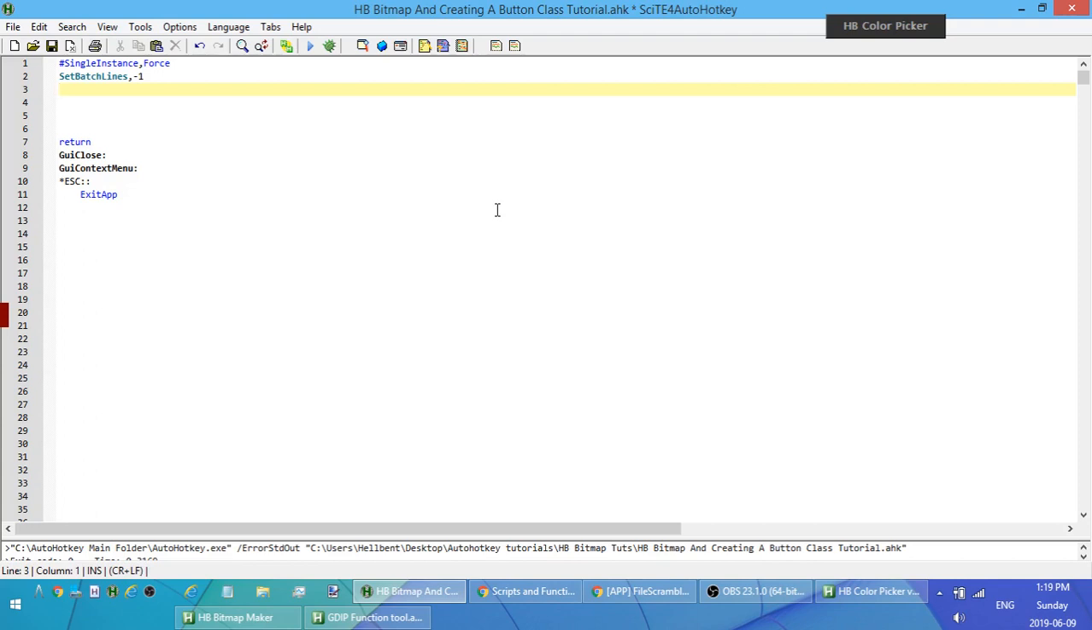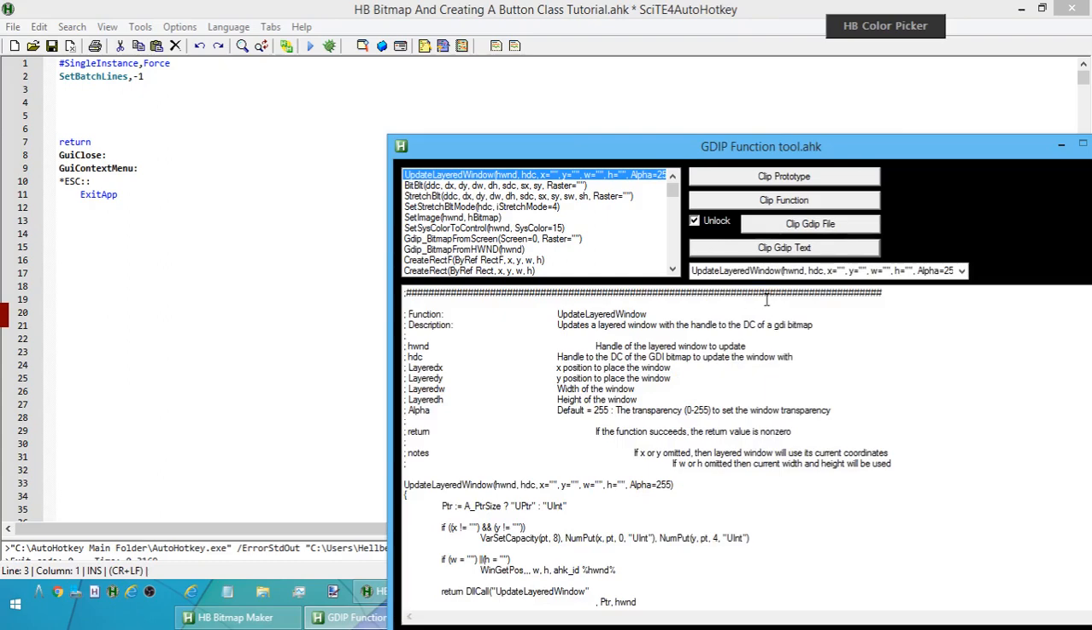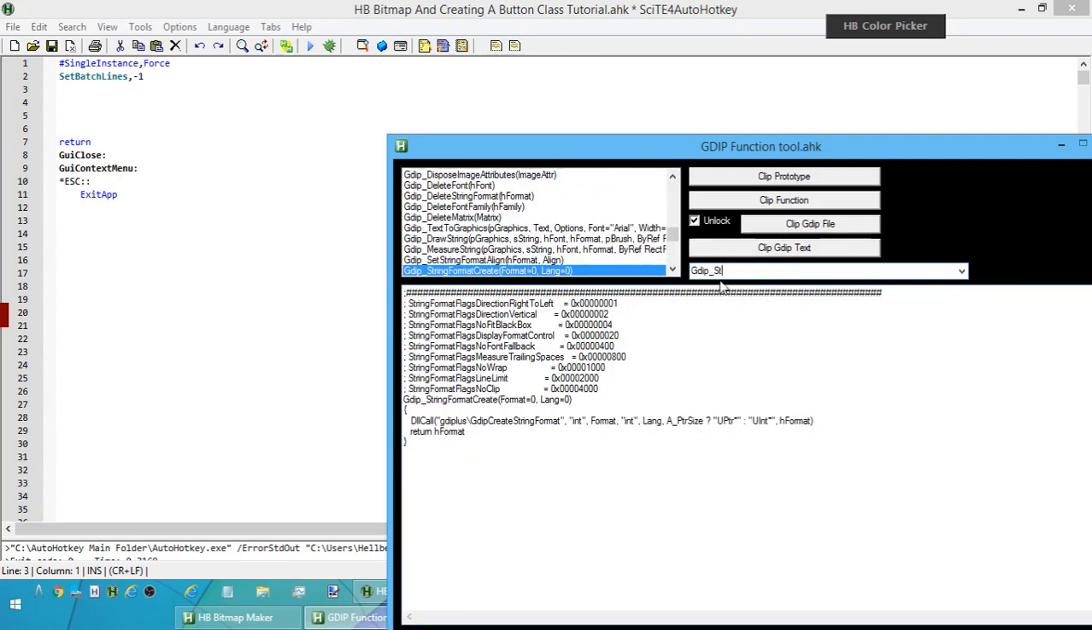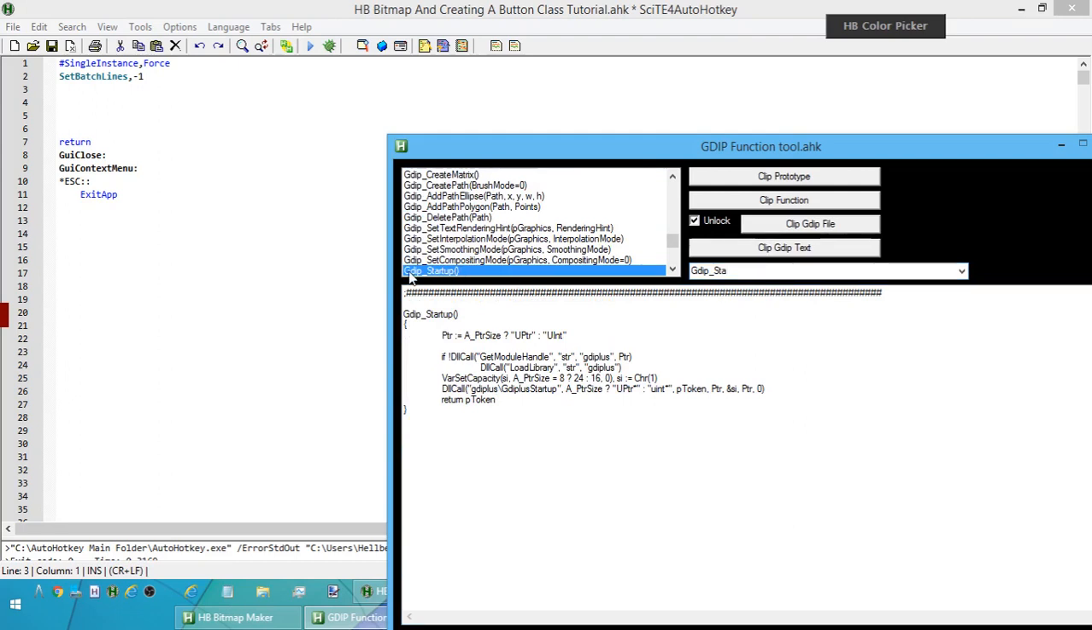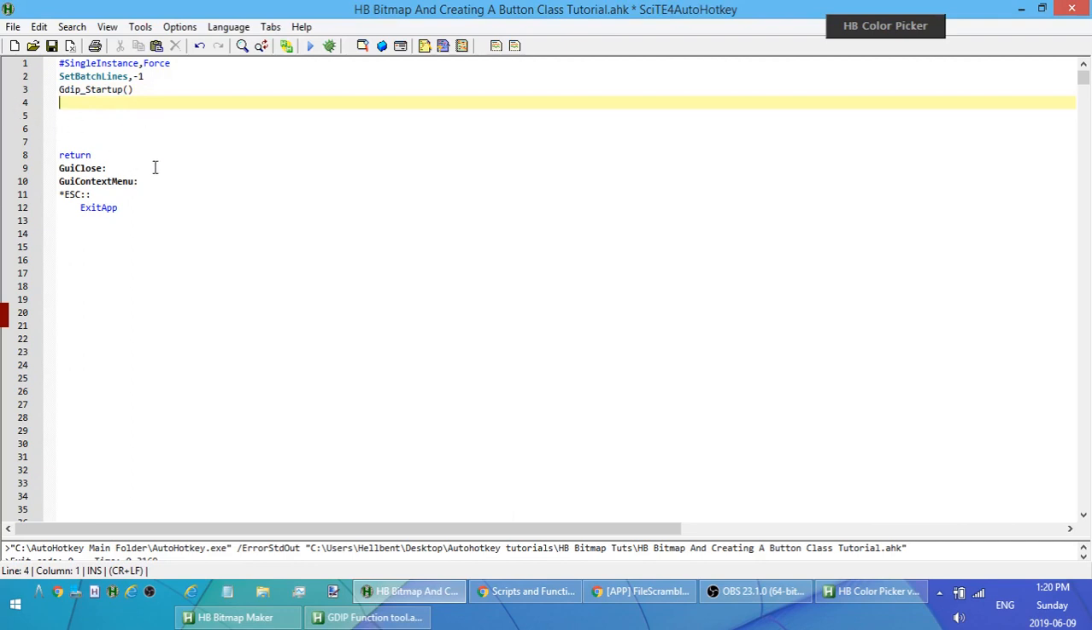And I'm going to start up Gdip. If I call up the tool and expand it out by right clicking on the window, I get this extra thing where I can actually type stuff in. So it's Gdip_startup, and it gives me highlights. Is it startup? There we go, Gdip startup. I'm going to clip the prototype for this function because I already have the function in my script. I just want the function call for it, and I'm going to paste that right there. So now Gdip is working in my script, so I can use the Gdip functions.